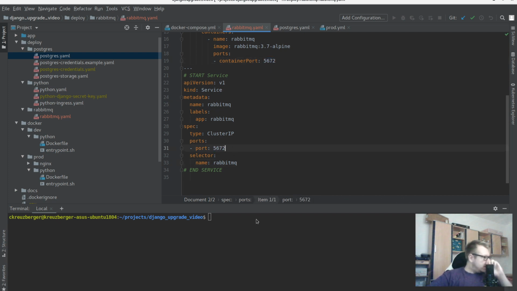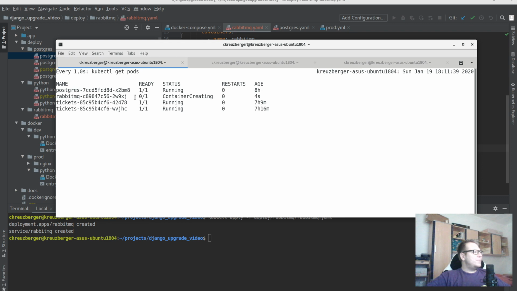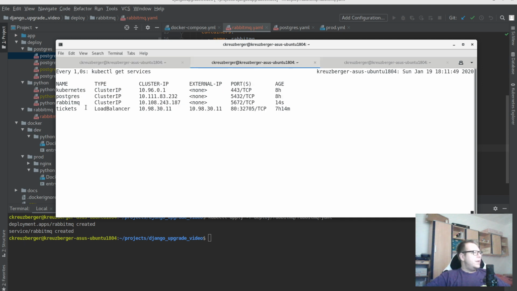All right. So with that being said, I believe we can do kubectl apply -f deploy RabbitMQ YAML. Great, no syntax errors. And we should see a RabbitMQ container being spawned. And we can see a RabbitMQ service being available on cluster IP. So it's not exposed to the public, it's just internal.